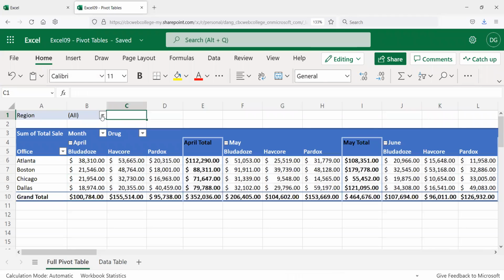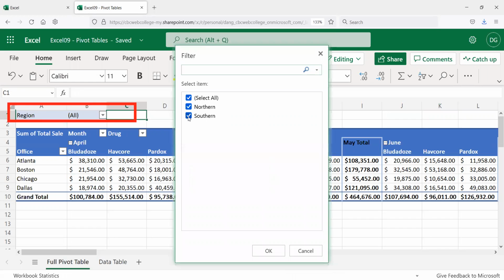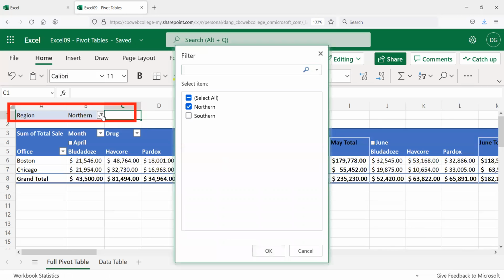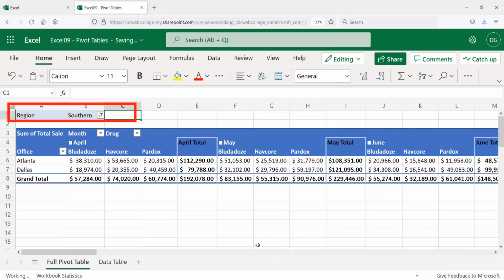So now that I included that filter category at the top, I've got the region. Right now it's showing all. So let's say I only wanted to see the northern region. I'm going to turn off southern and leave northern checked. Click OK. See how it refreshed? And then I can go back, turn off northern, and just look at southern, and it refreshes that way.